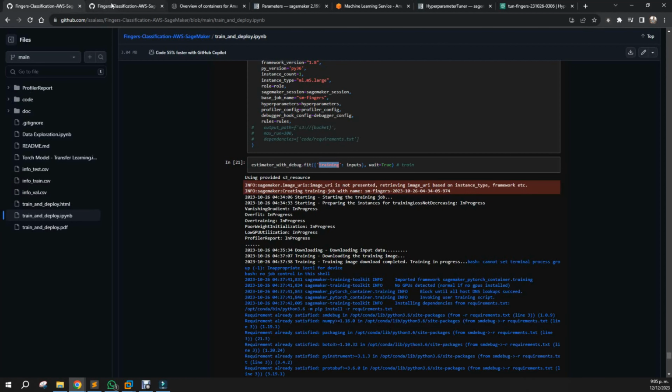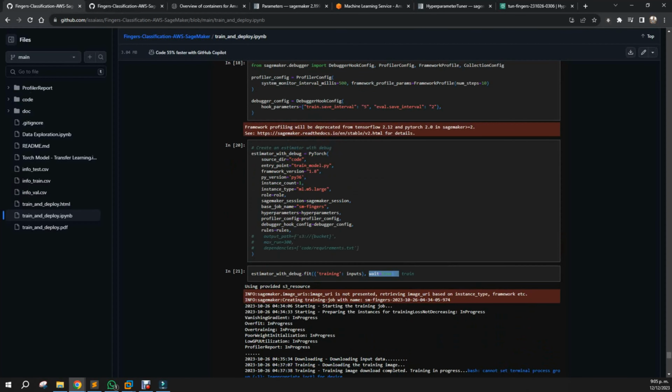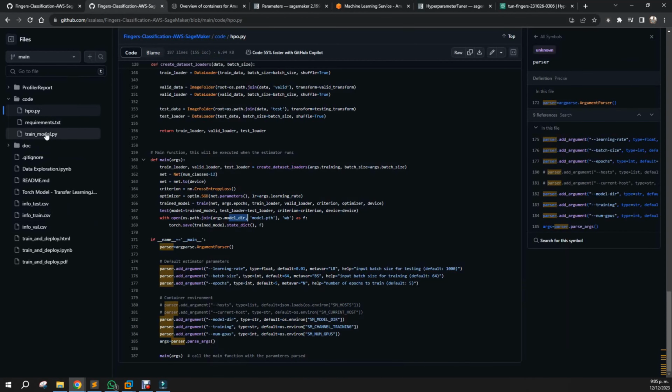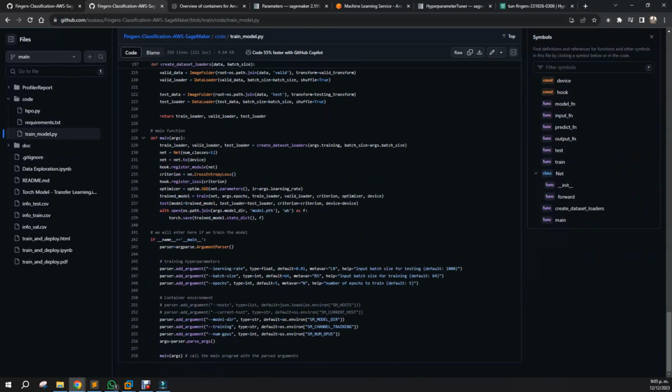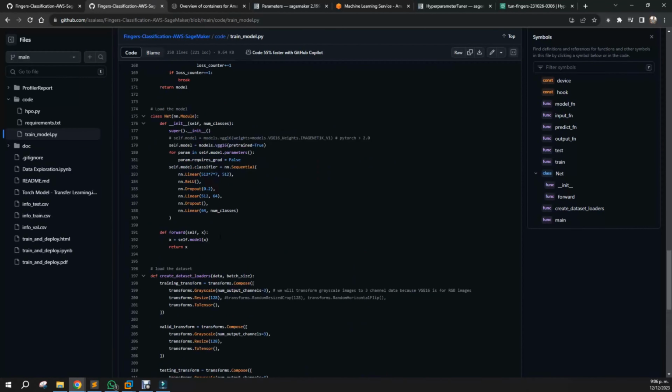Okay, let's see. And we will wait for the training to finish. One thing that we didn't check is what is inside the train model file. Let's see, train model. And if you see, the main difference here is that we have this.